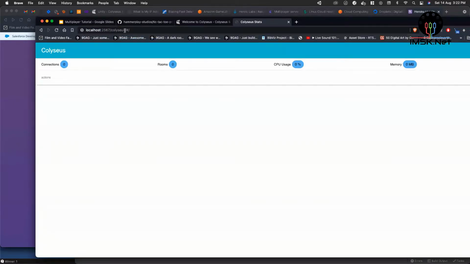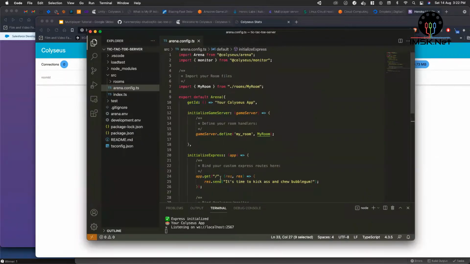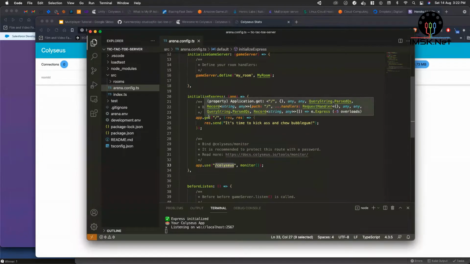/colyseus. This shows you the monitoring of how many rooms there are, and how many connections are connected to the server instance at this given time. None of them are running, by the way. So we'll head back. That's about it. You can create your own path here. Once again, we don't need to worry about any of that.